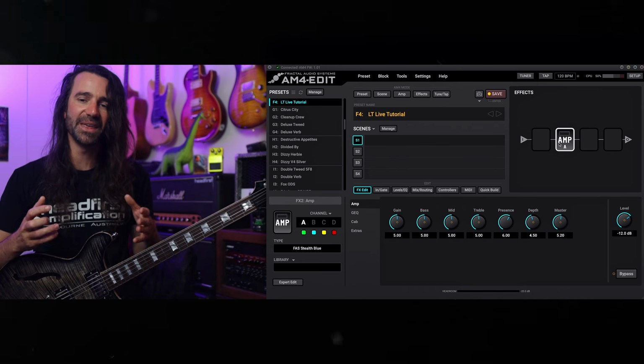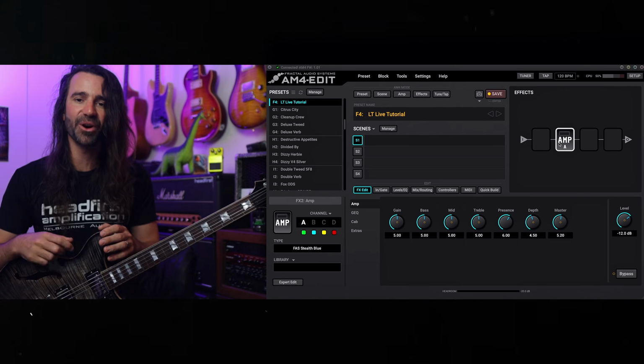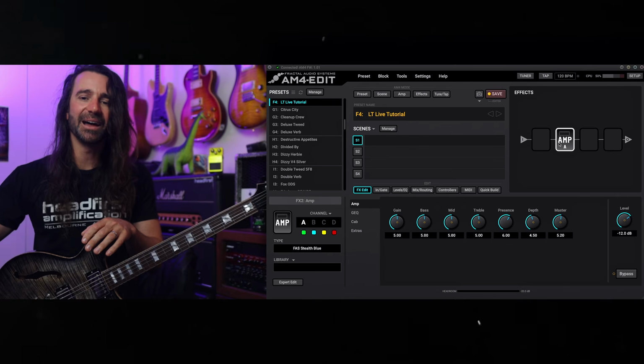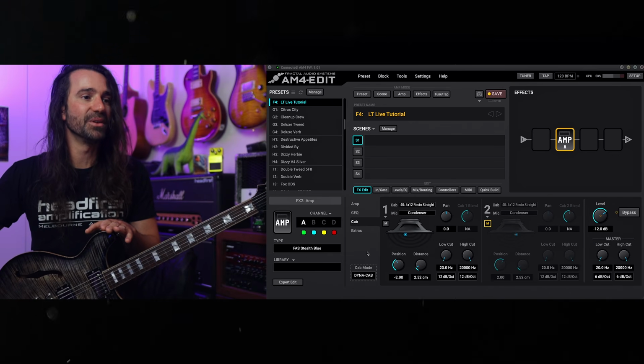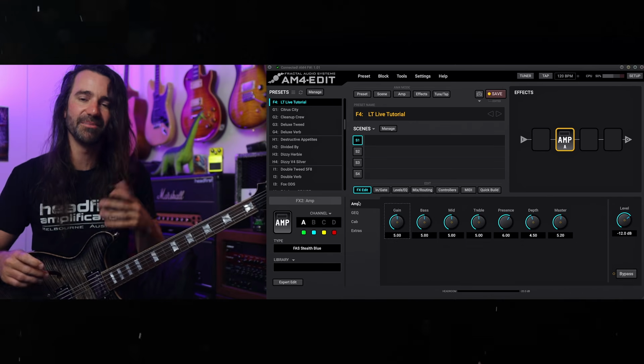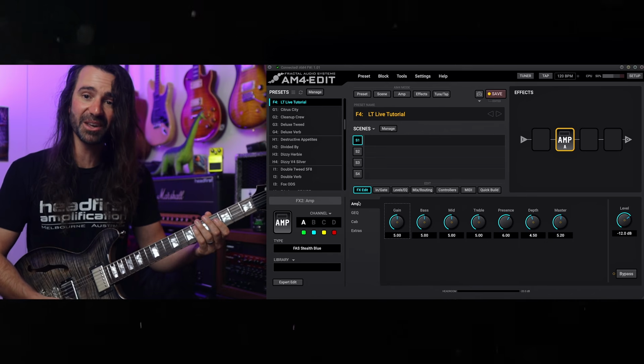One unique feature of the AM4 compared to other Fractal products is that the amp and the cab are incorporated into a unified block. So the cab that is the stock choice is this 4x12 recto straight, and just stock amp settings on here. It's pretty chunky.